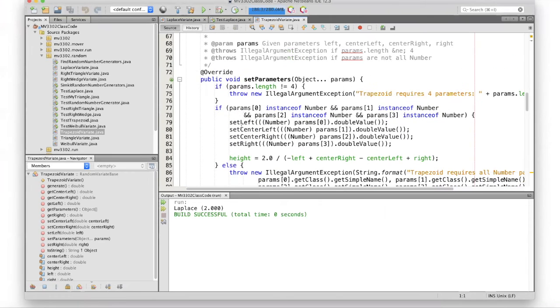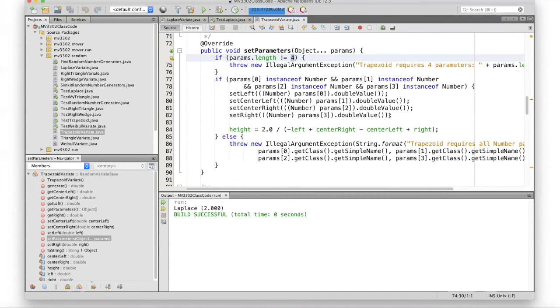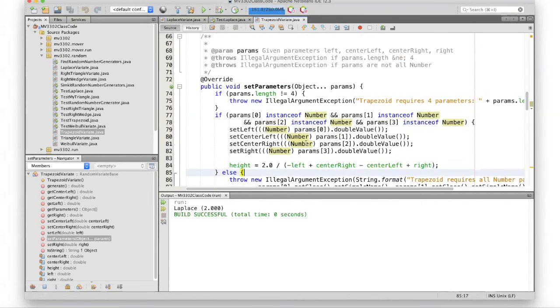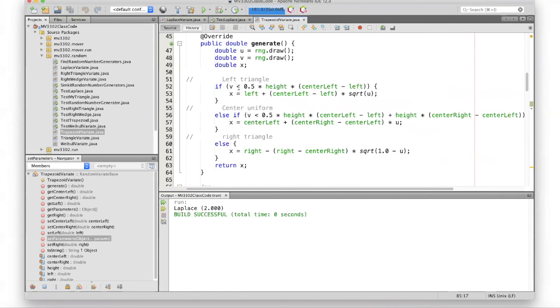So when we're setting our parameters, again, we need to worry, do we have all 4 parameters? If not, we're going to throw an exception. Are all the parameters numbers? If not, we're going to throw an exception. And if they're numbers, then we can safely cast them to numbers. And then here's where we set the height. So then here's our method.